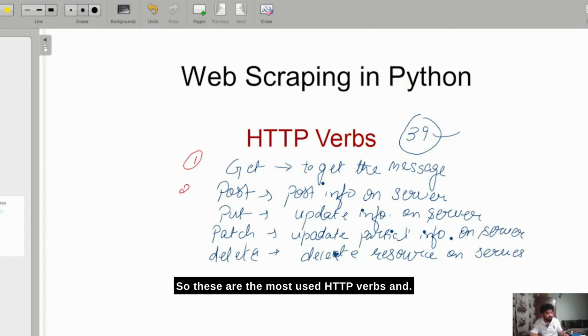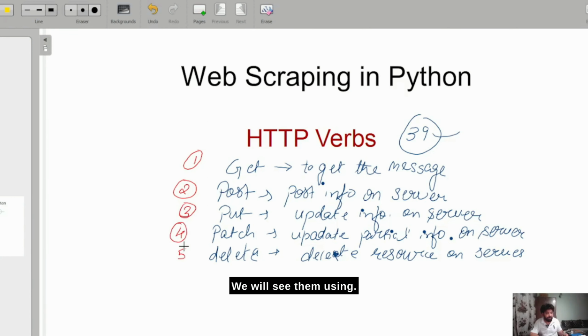So these are the most used HTTP verbs, and we will see them using scripting while making things in Python in the upcoming videos. But majorly these verbs are the most used verbs, and you must know about them.